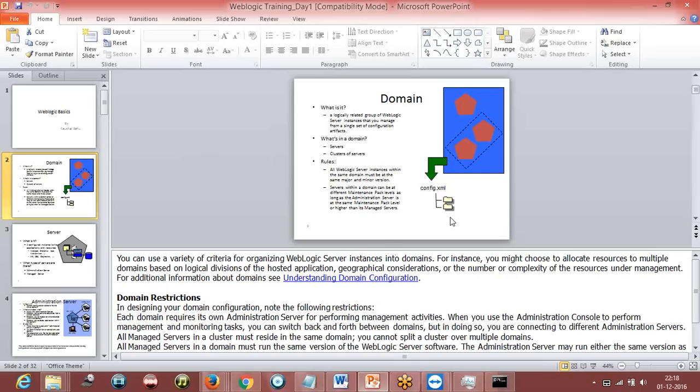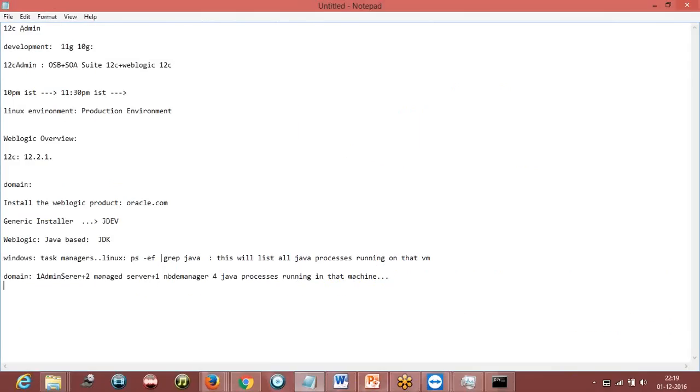One admin server will have multiple domains, right? No, it is vice versa. One domain, one admin server. That's all. One admin server can't be shared by two domains, and one domain can't contain two admin servers.